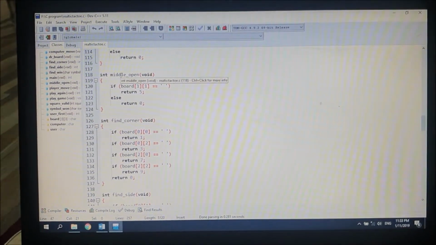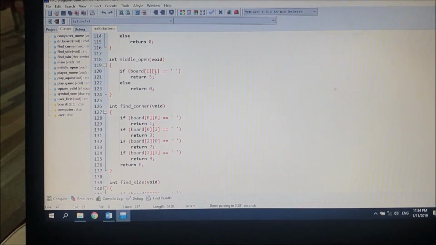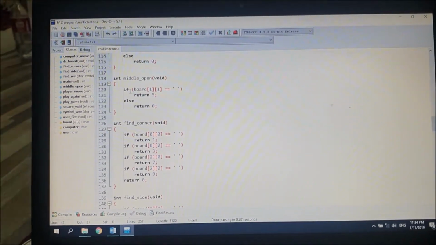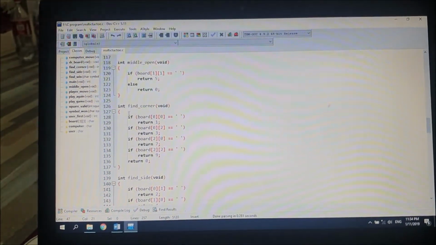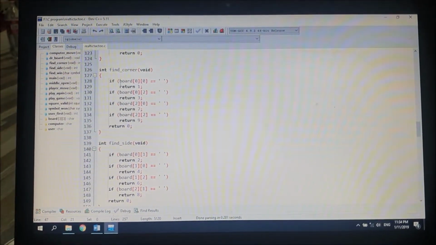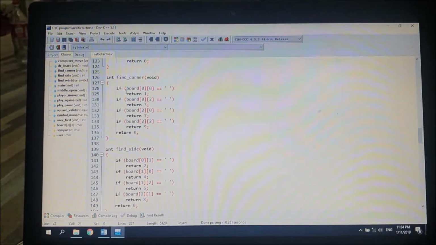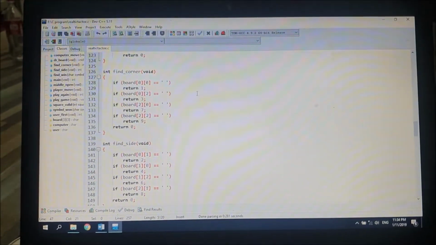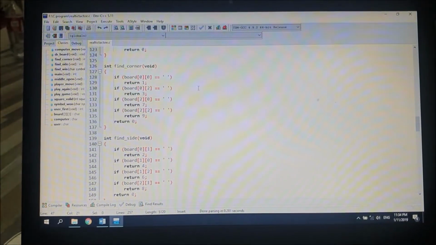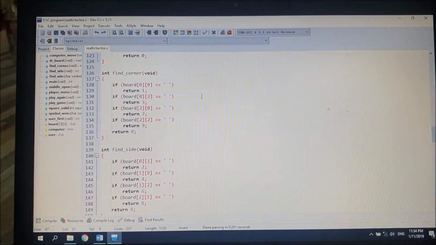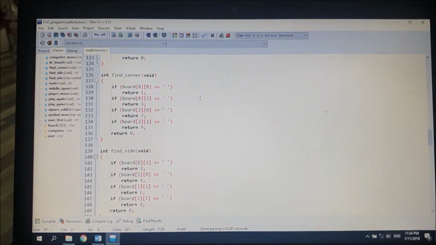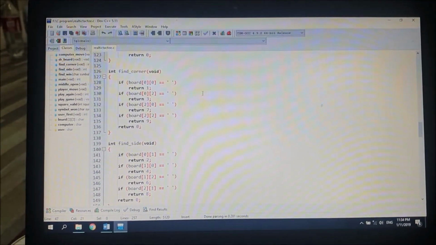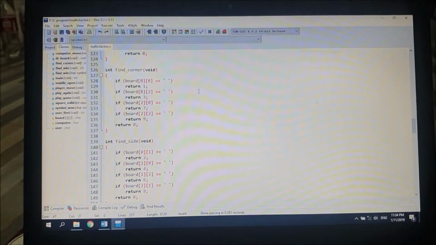Okay, this is our call function for middle open, which means we use board 1 to 1. We use if else and return 0 to 5. Find corner means that when we insert X and O, the computer will find which board it needs to fill, so that the player will not easily win, and the computer will not easily lose.